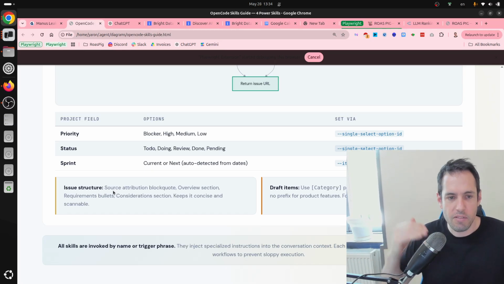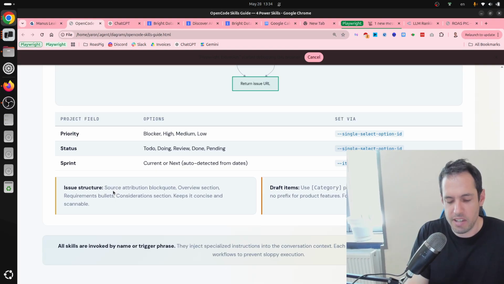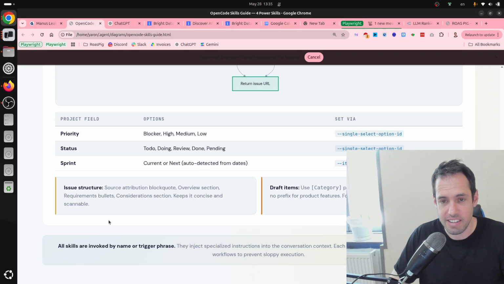So first of all, it starts with the source attribution block. So for example, this was a suggestion from a design partner. Then it provides an overview in the overview section. Then it shows a requirement bullet, and then it has a consideration section, and it keeps everything very concise and scannable.